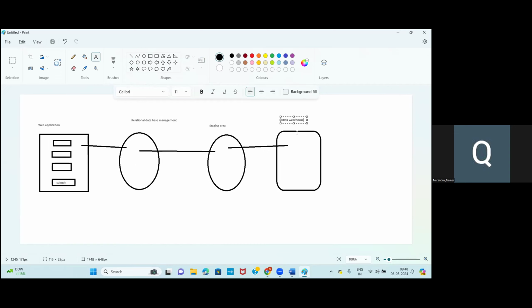Okay, this is called a data warehouse, also known as a DWH, we saw. So whatever the process we do from this relational database to the staging area to the data warehouse, this process is known as ETL, extract transform load.